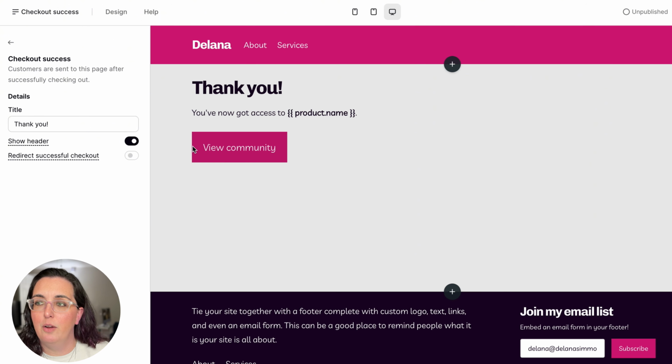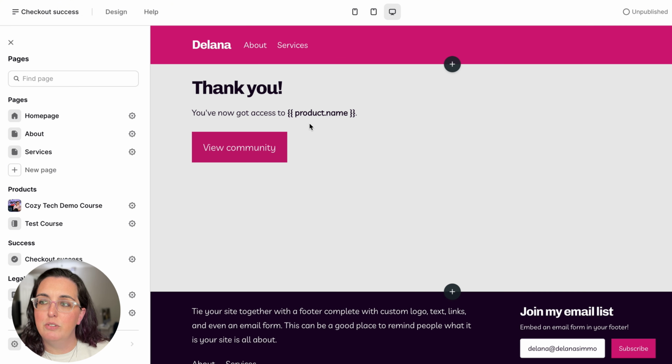That's fine. I would customize this a little bit. The nice thing about Podia is that you can put this liquid code in here for product name, meaning you can use this same checkout page for all of your products and it will automatically put the right product name in there for whatever it is that they just purchased. So that's really great. You don't have to have 100 different thank you pages for every product that you have. So I would just pop in here.